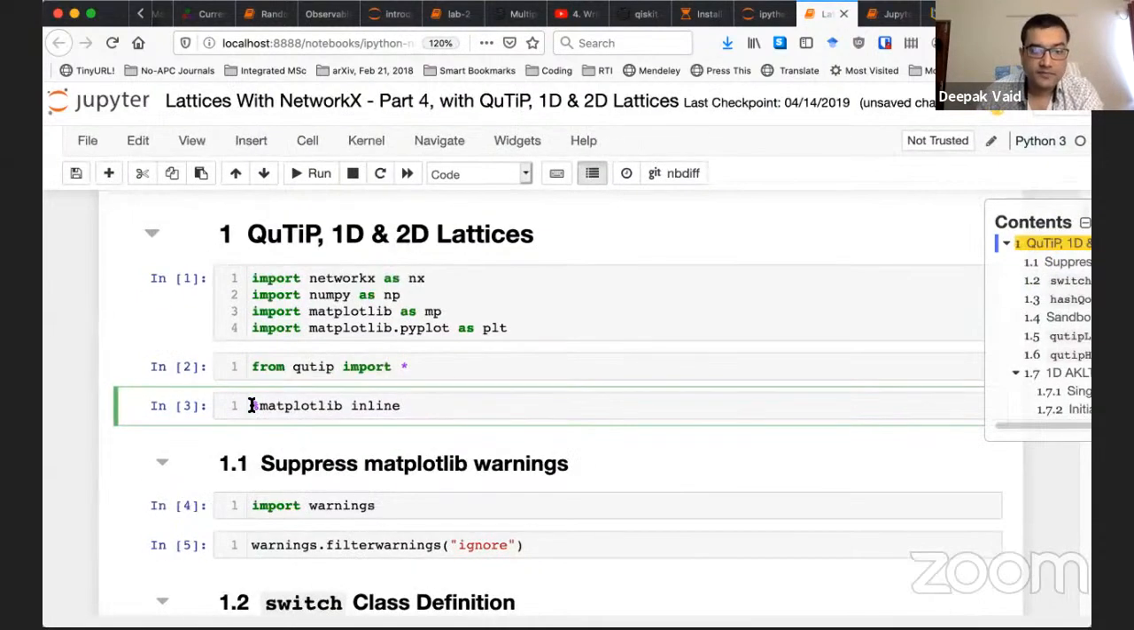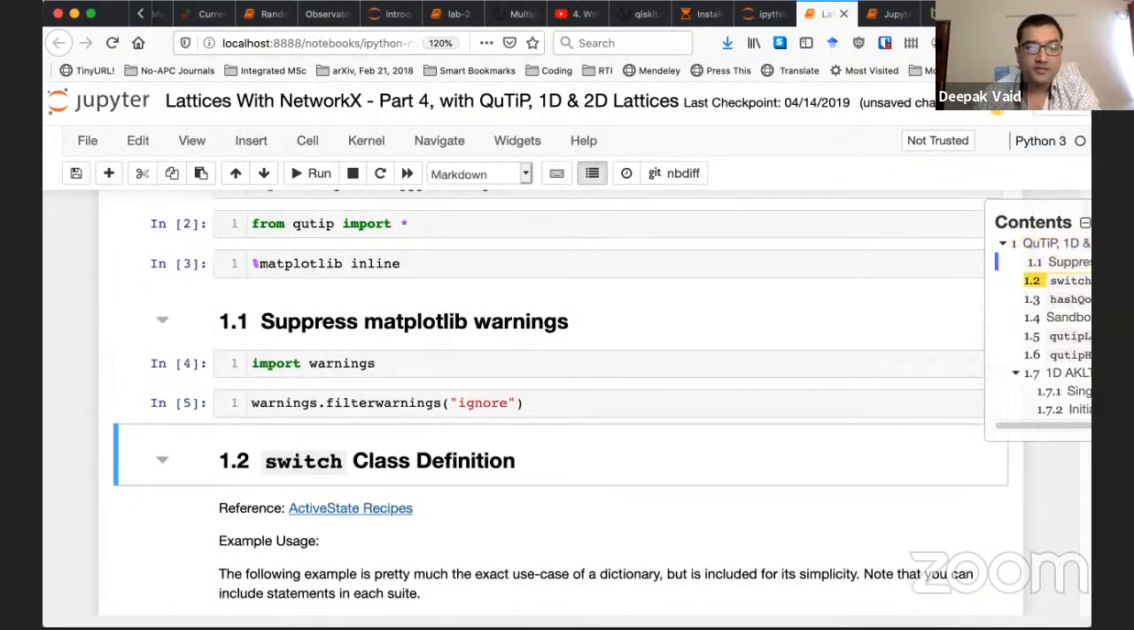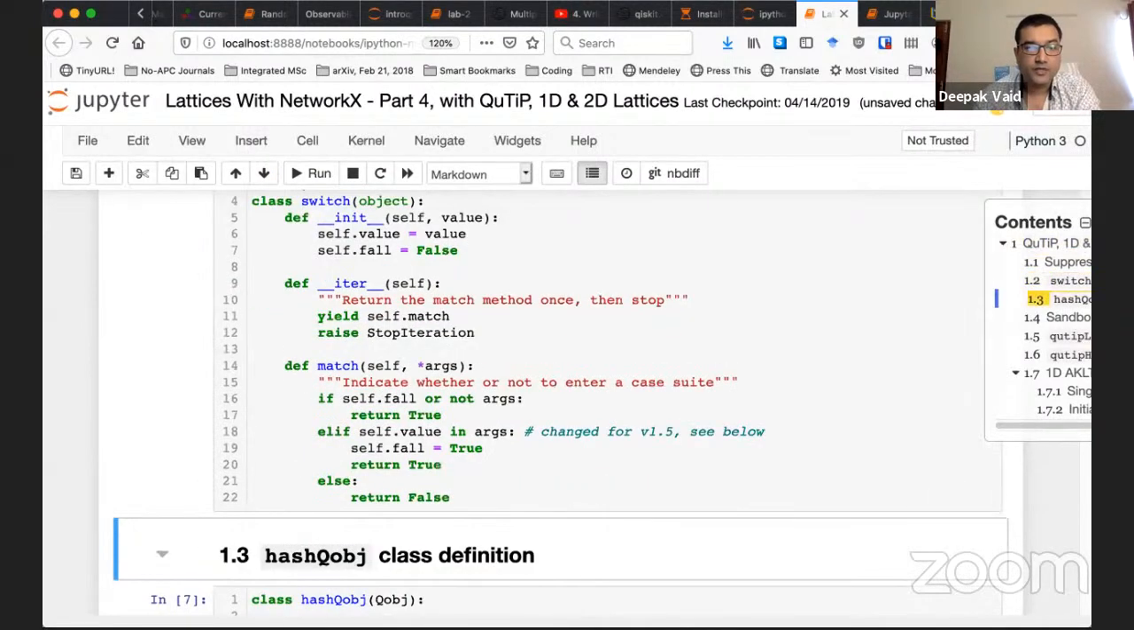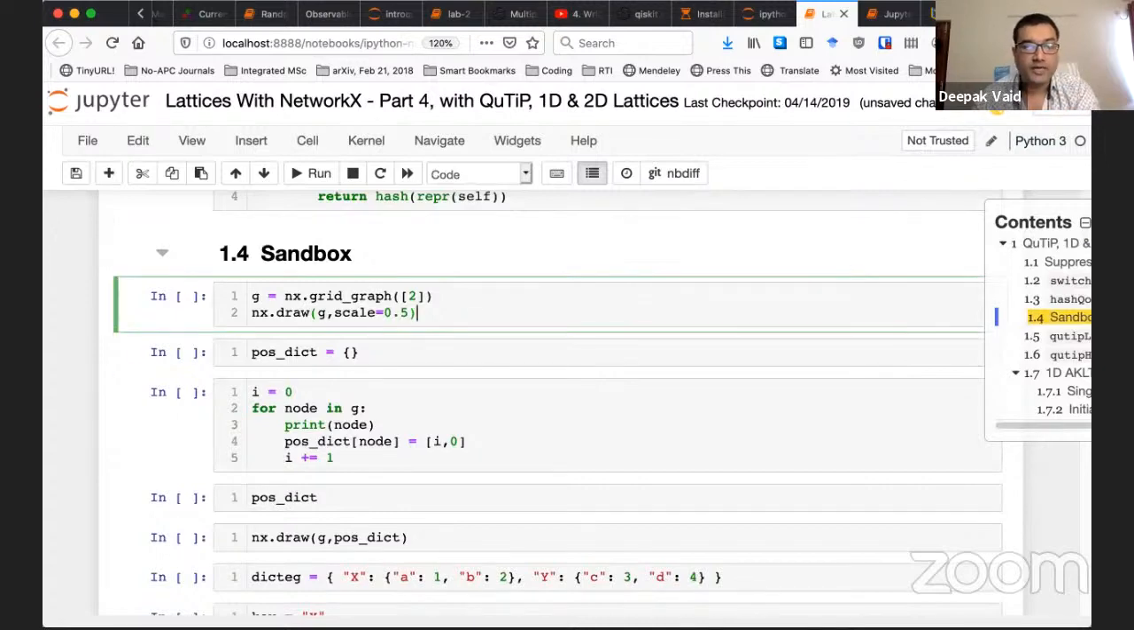And then this last command, you see there's a percent sign, percent matplotlib inline. What this does is it tells the notebook server that if I make any plots using matplotlib, they should be shown within the notebook itself. And now, let me quickly just show you what happens.